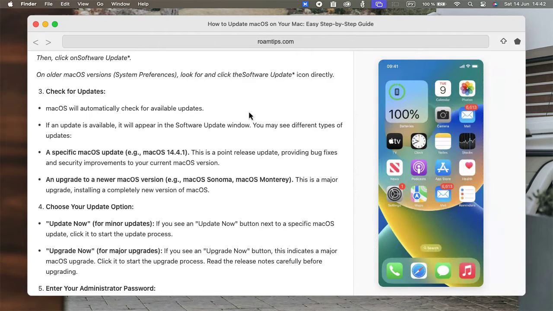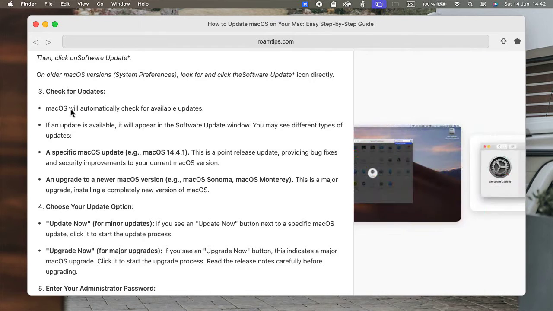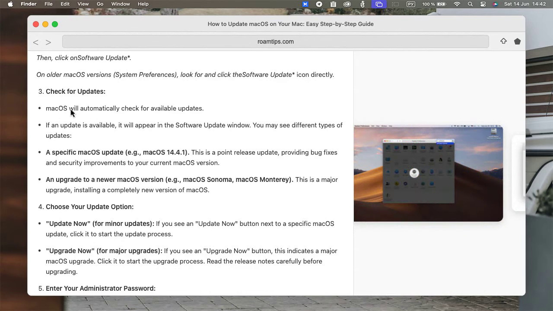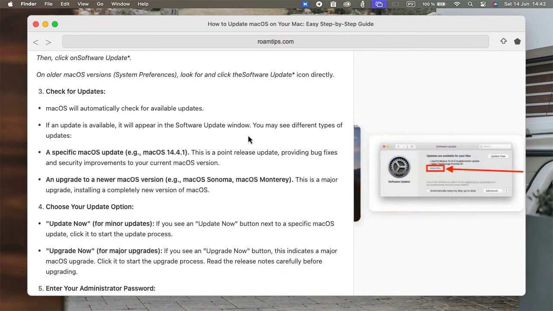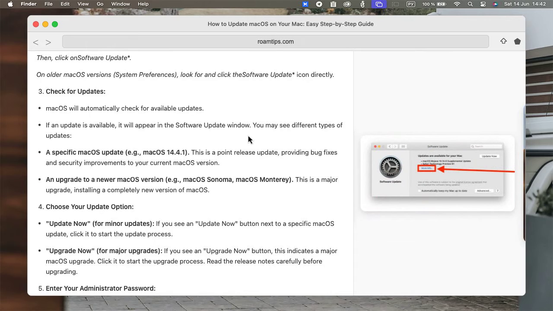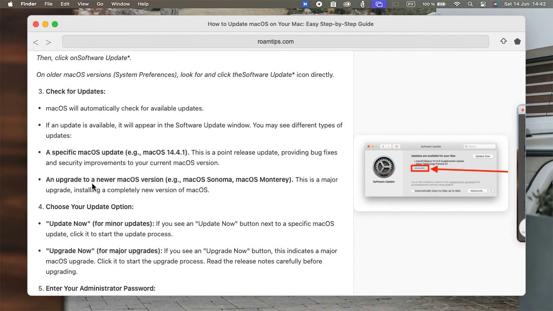Now before we dive into the update process, there's one crucial step: backing up your Mac. Trust me, you don't want to skip this. Things can occasionally go wrong during updates, and having a backup will save you a ton of headache. The easiest way to back up your Mac is using Time Machine, Apple's built-in backup software. To access Time Machine, either search for it in Spotlight, that's the magnifying glass in the top right corner, or find it in System Preferences, now called System Settings in newer macOS versions.